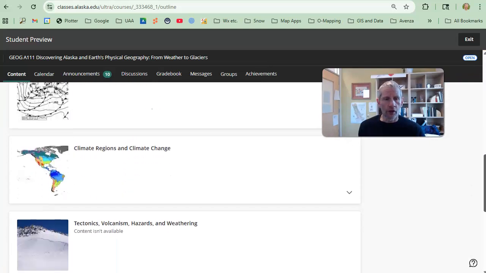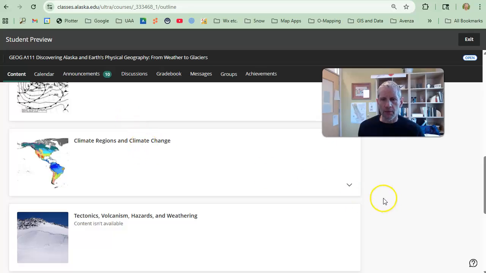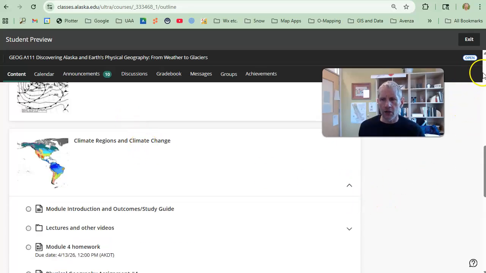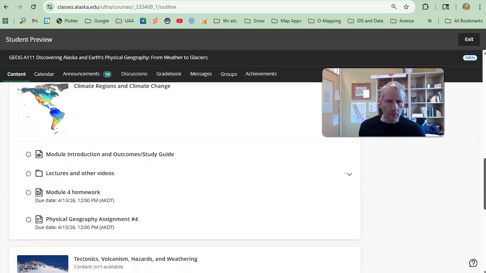We are, of course, into the climate regions and climate change part of the class right here. And as normal, it is structured with lectures and with a homework assignment and also with a physical geography assignment as well, which is sort of interesting and, in my opinion, gets you to look at climate data from all around the United States and sort of get a sense for how climates are classified in different parts of the world.